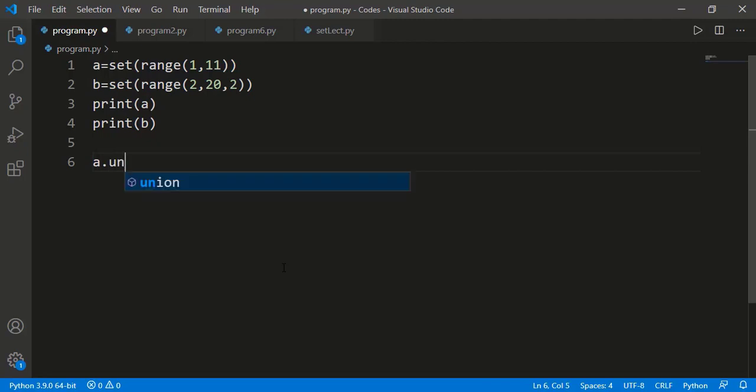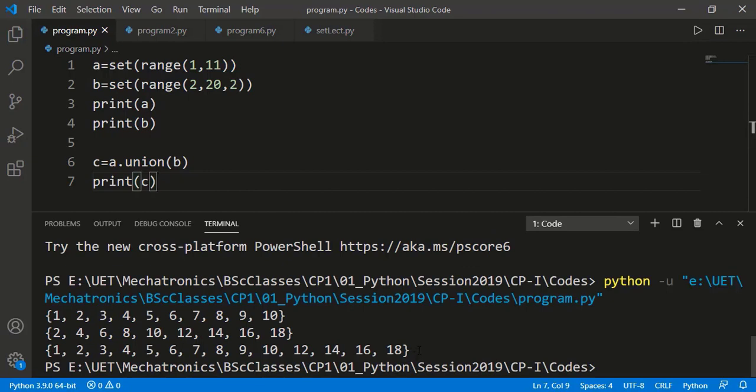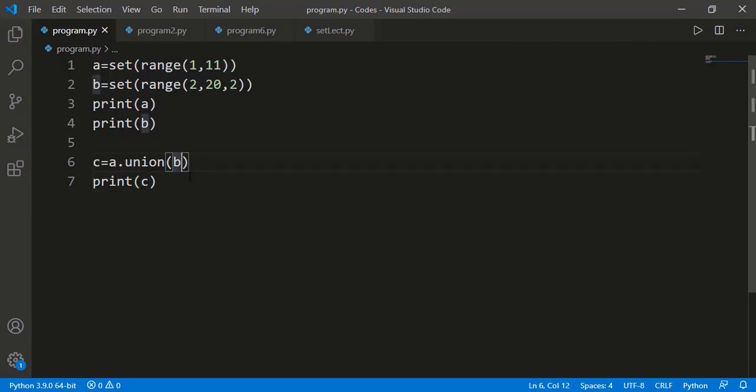Like intersection, we have a method union, which will return the union of the original set and the set or the other iterables provided as the input argument. This is the union of set A and B. Again, we can have multiple input arguments, and those can be iterables of other data types.